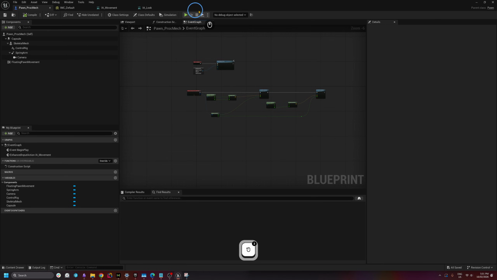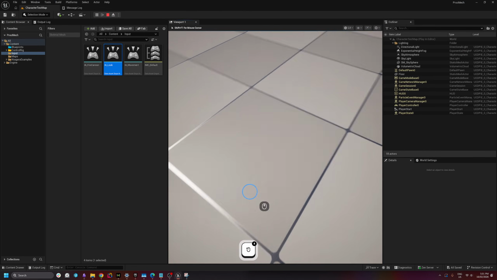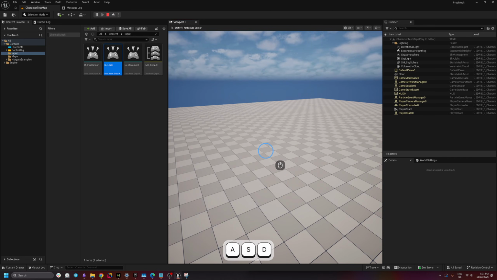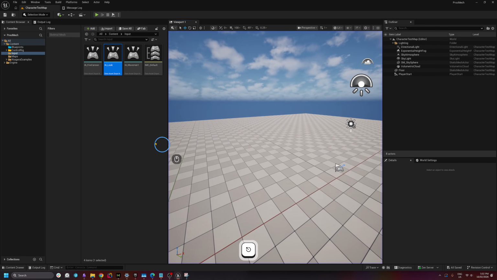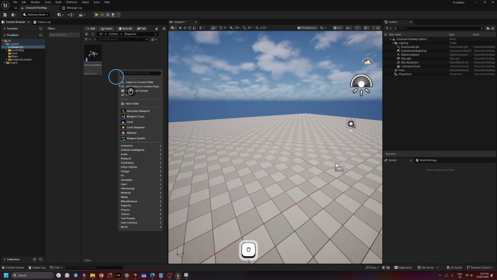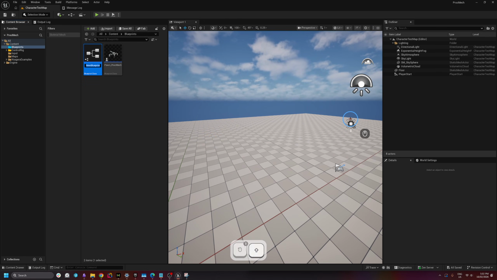I think it's about time we tested something. So I'm going to close the other tabs and minimize this and click play. Now, it's not doing what I expected. And why is that? If I look on the right, it's actually spawning in the default pawn. I haven't told it to spawn in my particular pawn. So I'm going to go over to blueprints, right click, go blueprint class, and I'm just going to choose game mode base. So GM_Mech is what I'm going to call it.